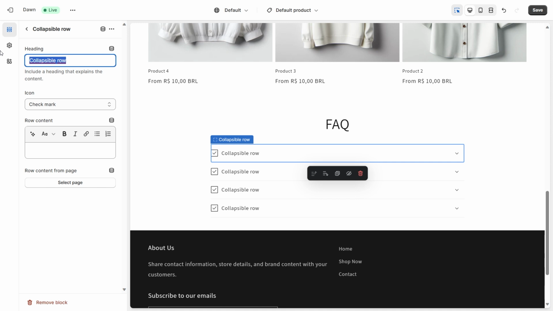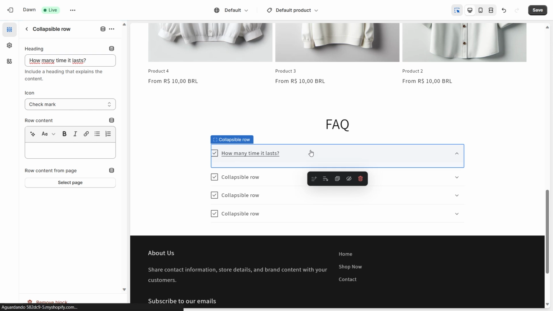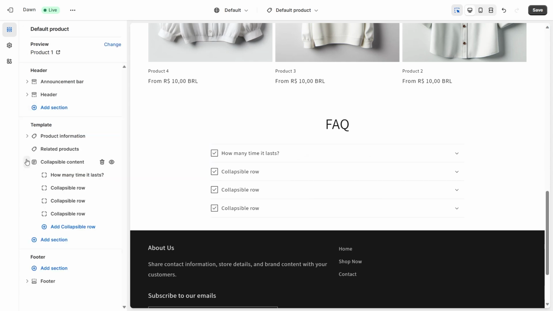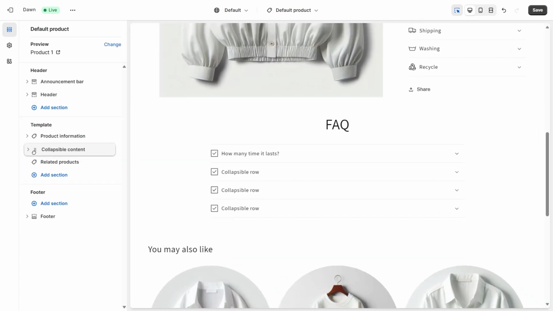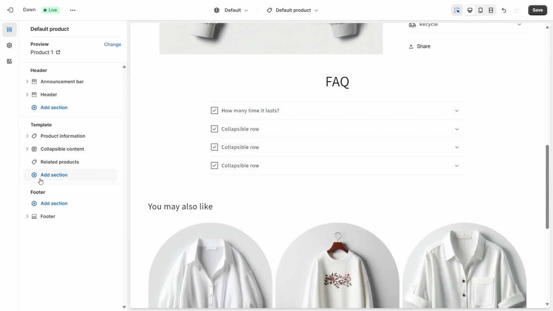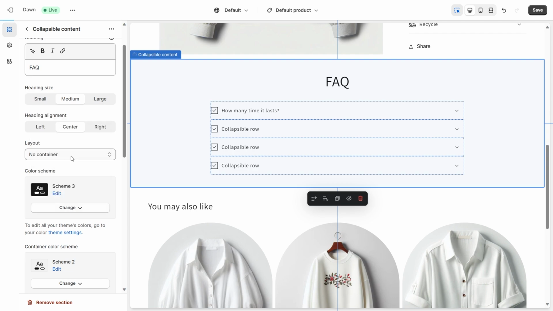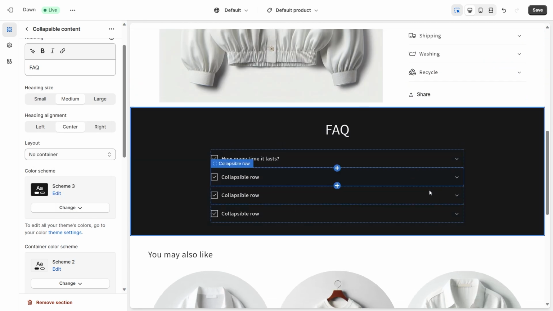So collapsible row can be how many times it lasts. Then you have information inside of it. You can change the icons as well, but you got the idea. Let's just collapse this table and move it to the top. We have product and the FAQ, and the FAQ can be with another color. All right.